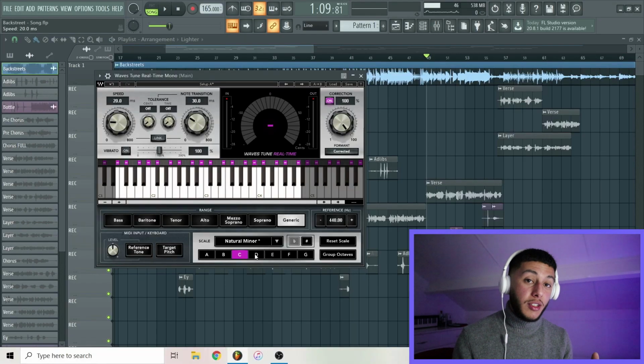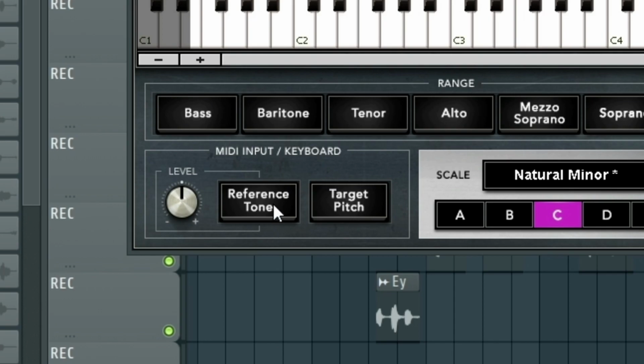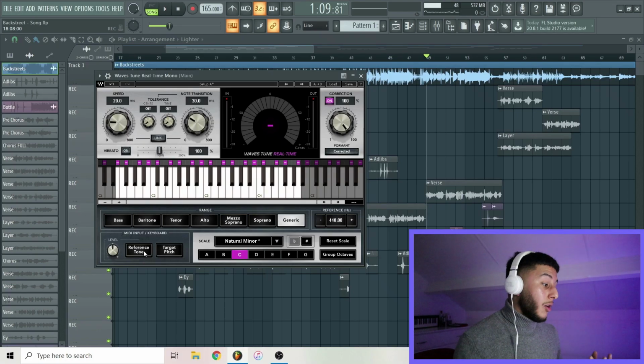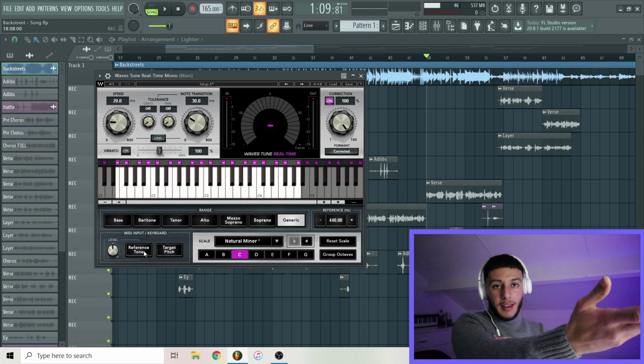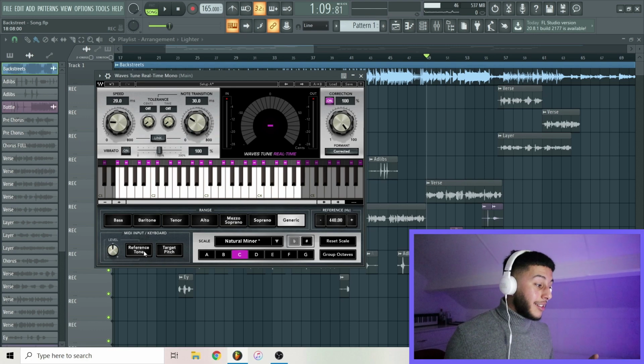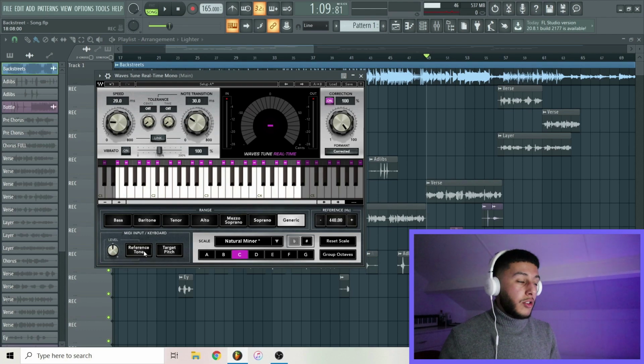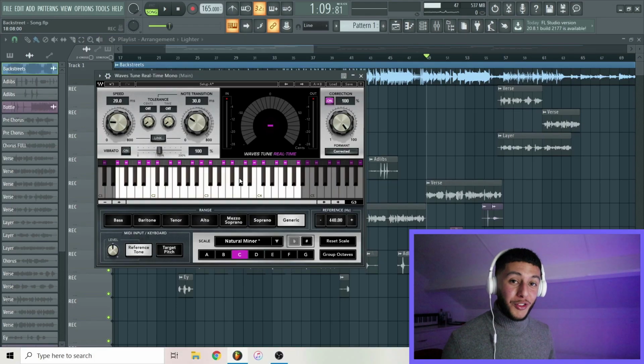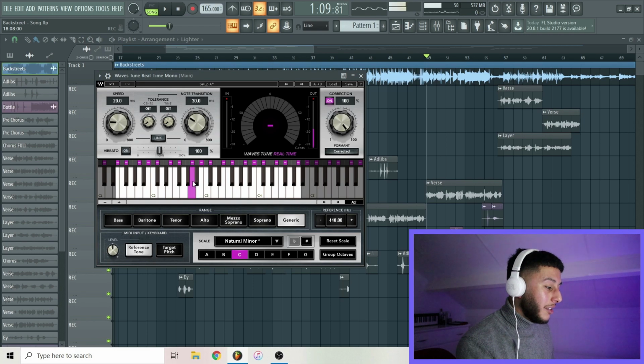And that's the range. Now, one of the last things I want to show you guys is the reference tone. I don't think it's too necessary if you're a producer, but if you have an artist in the studio singing and he can't hit a certain note, he's like, yo, I can't hit it. What's the note? You press reference tone and you just click the note that the artist wants to hit.